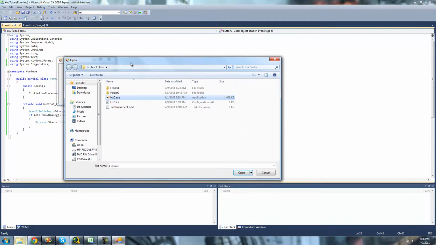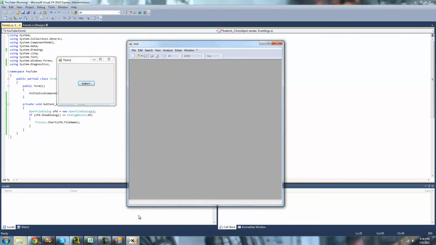and once we click open, HxD should open or just show up on our screen. And yep, here's HxD.